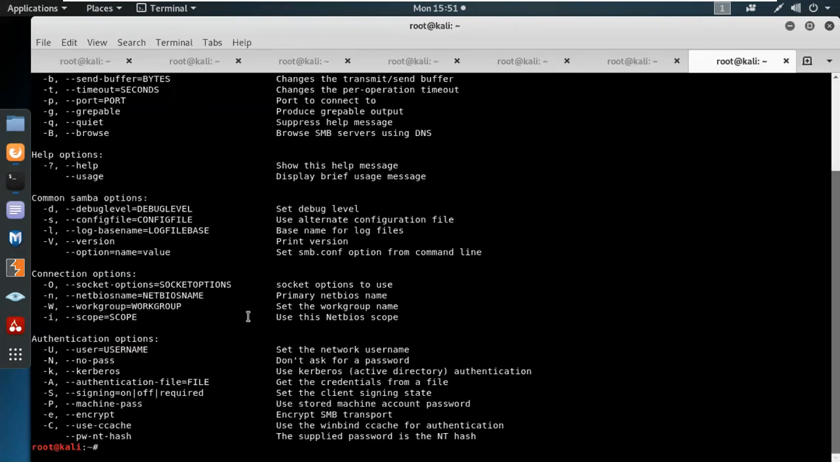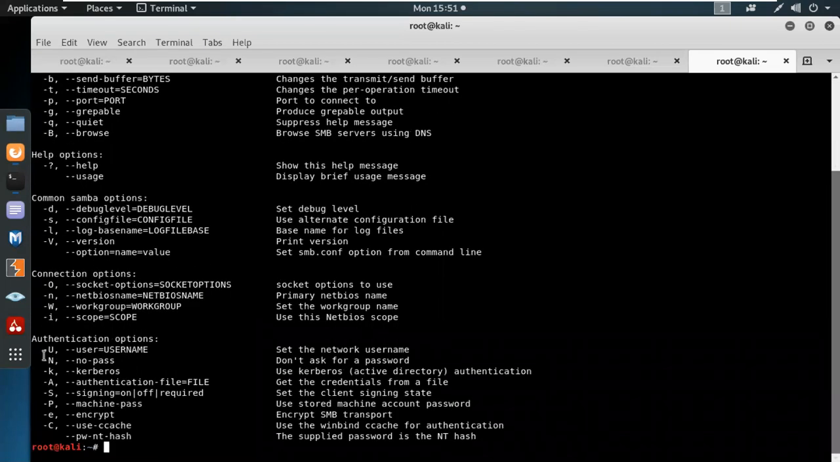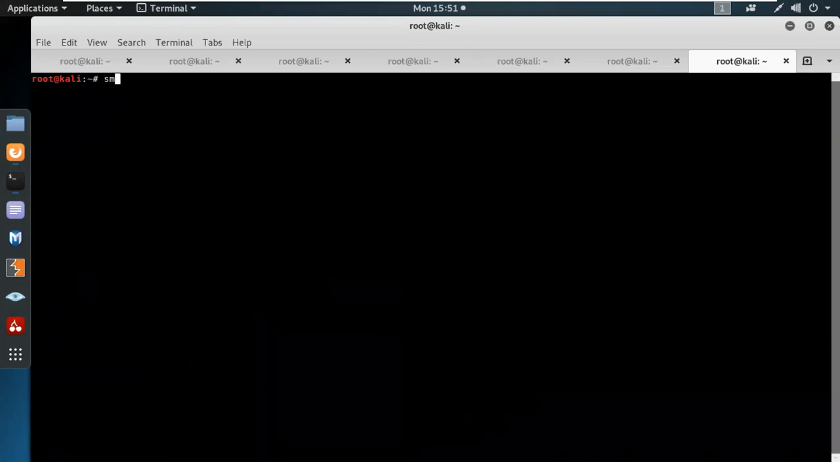So over here, I'm going to use capital L to get a list of shares available on the host, and I'm going to use capital N so it doesn't ask me for the password, because we're going to use anonymous access. So let's try smbclient -L and the IP address. The double forward slash is just like your setup on the server. Now it's going to ask me for a password. We don't have the password, so in this scenario I'm going to hit enter.